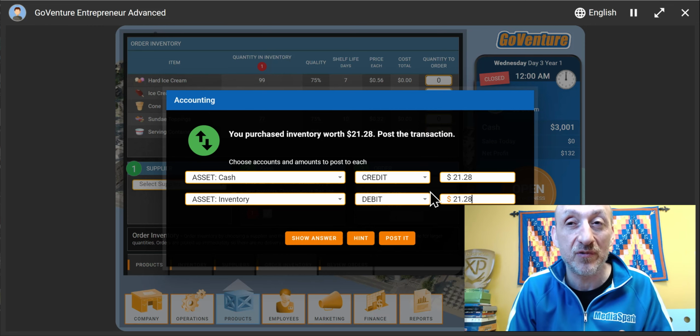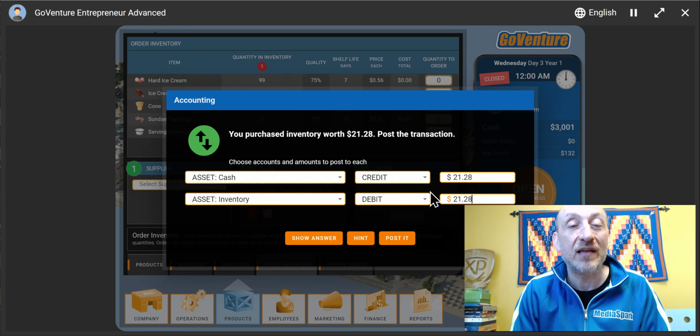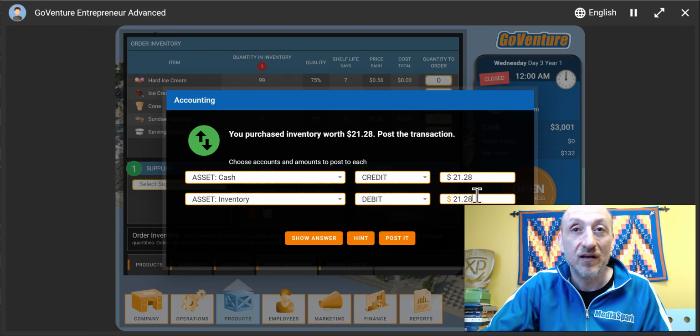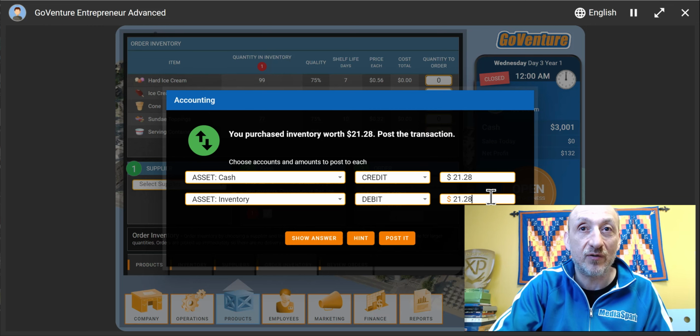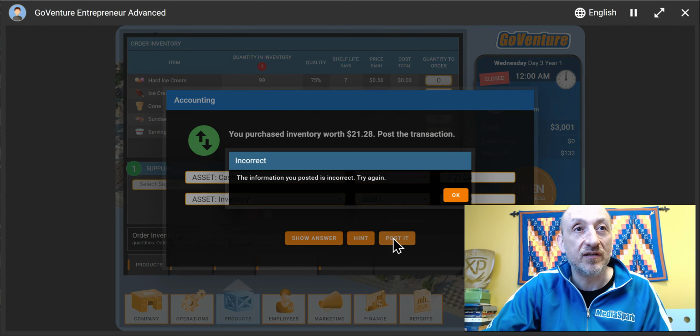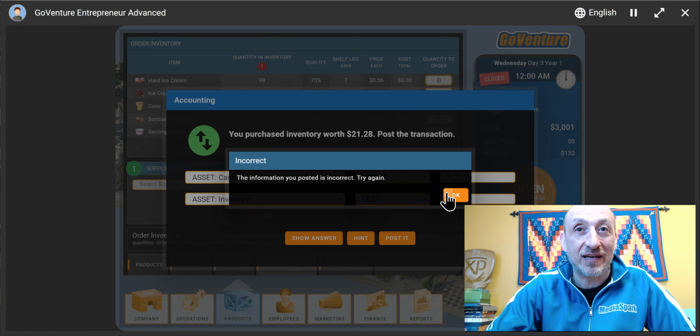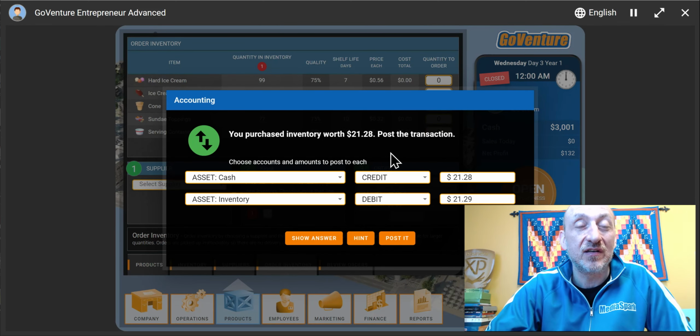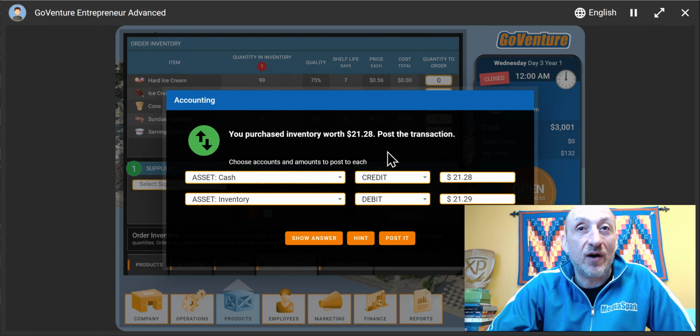So we stop the student, the player, and we do not allow them to continue unless they make the correct entry here. So let me make an incorrect entry. I'm just going to put it off by a penny here, and I'm going to post it, and it's going to tell me that I'm incorrect. So I cannot continue. Everything is paused until I make the correct entry here.